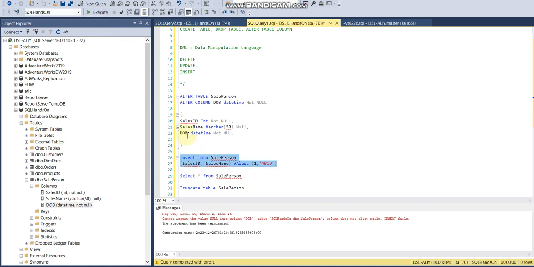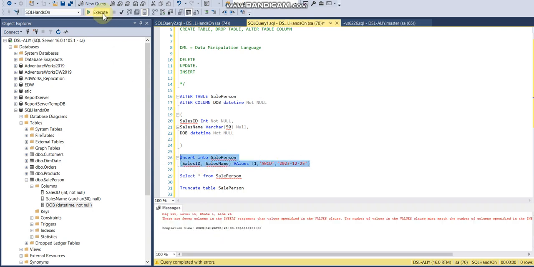Why? Because now the date of birth shouldn't be null. Since it is a datetime, we need to follow some format, for example 2023, 12, 25. Today is the 25th, so those who are celebrating Christmas, happy Christmas to them. Let's try this way.